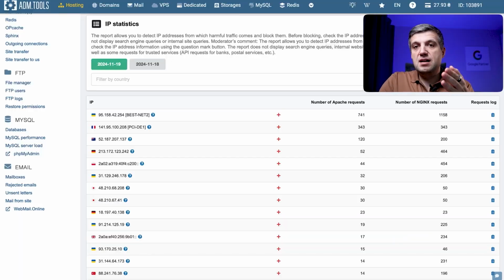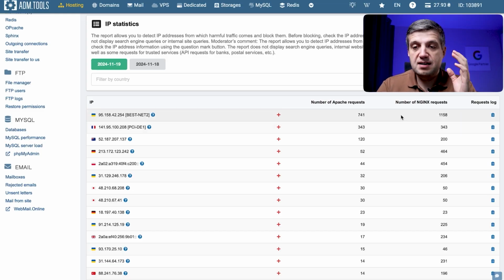So this is admin panel of my hosting provider. I'm sure you have another hosting provider, but try to find in the dashboard IP statistics link or something like this. Ask technical support if you need. Where can I find the statistics about IPs? For example, this is my statistics. And I can see that some IP address did almost 1,000 requests to my website.